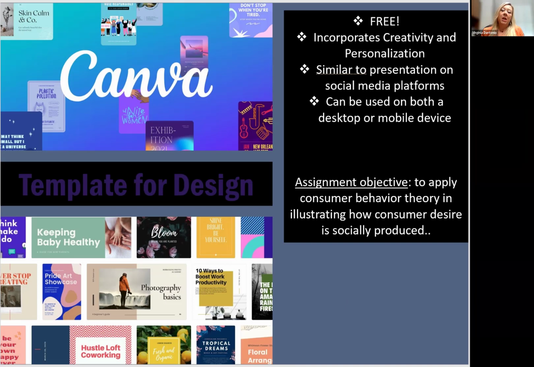Okay, Canva is a template that students can use to design projects. And I used this in my consumer culture class. Students created infographic projects using Canva templates, and they were able to input brand images, personal photos, and also text that match the assignment objectives. So the objective for this particular assignment I'm going to share with you was to apply consumer behavior theory in illustrating how consumer desire is socially produced.